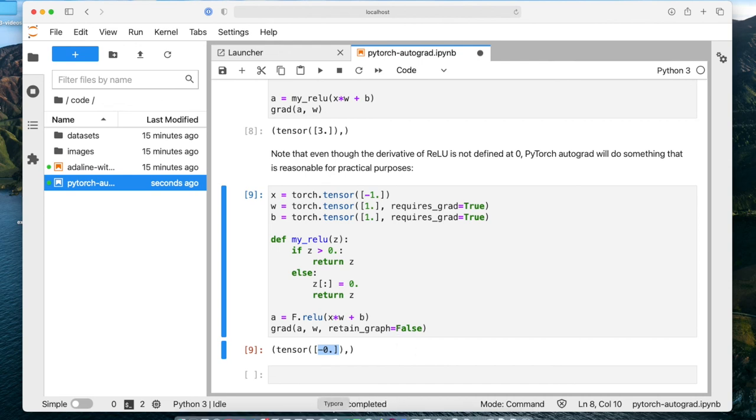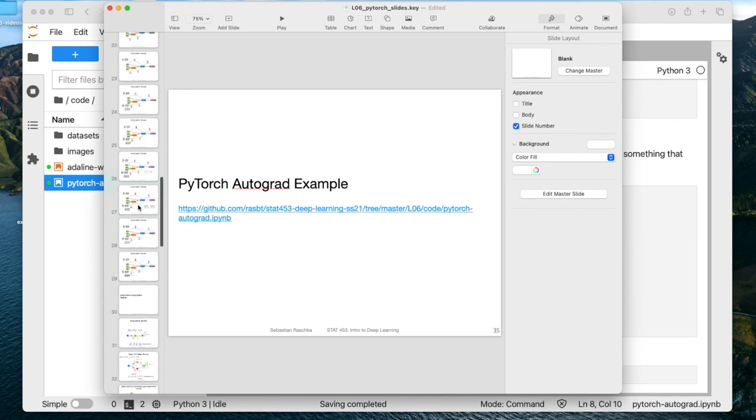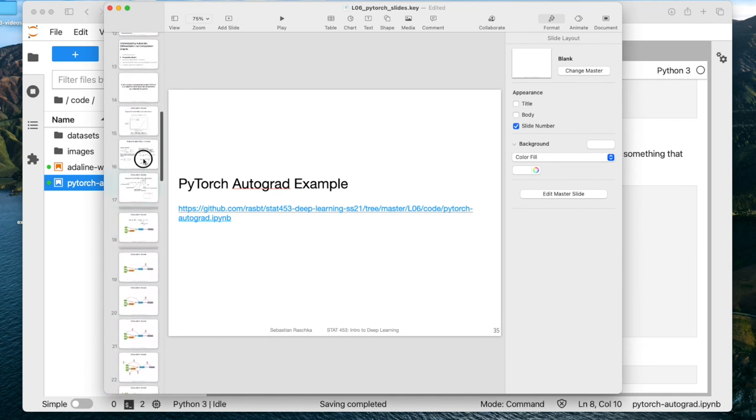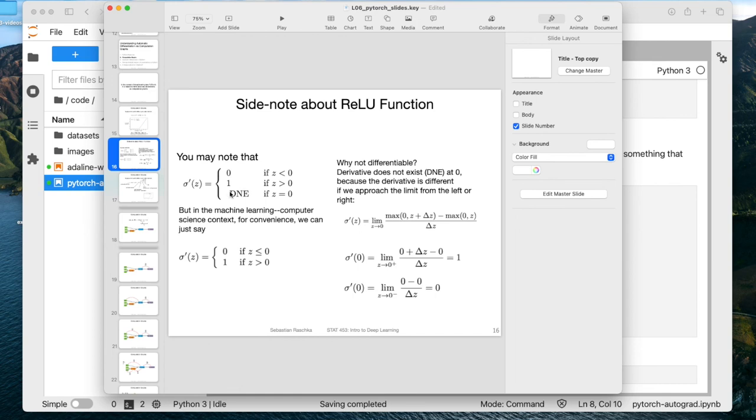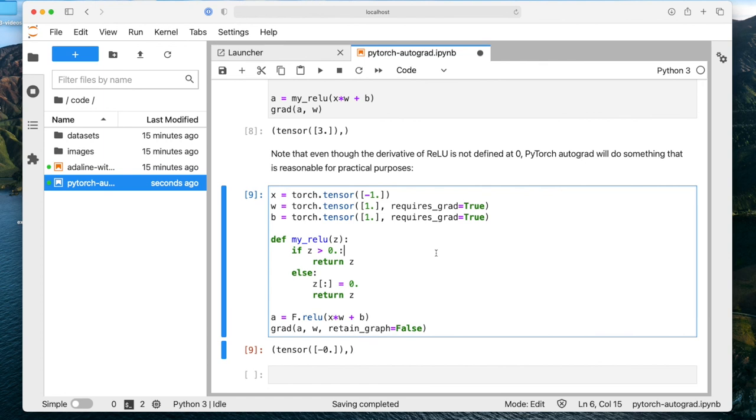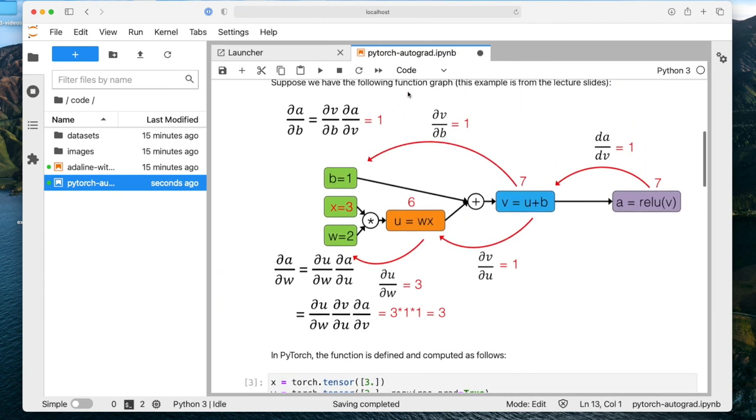If I show you my slides again, we said earlier some time ago here that where the derivative is not defined, it would do something reasonable. So in that case, PyTorch is also doing something reasonable. It's not crashing and it works. So yeah, this was briefly how the automatic differentiation works in PyTorch using this grad function. And really what it is doing, it's constructing a computation graph under the hood, and then it's going to compute the derivatives for us. And in the next video, I will show you how we can do that for model training, for training Adaline.